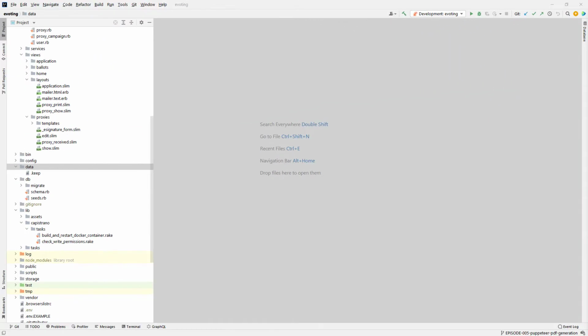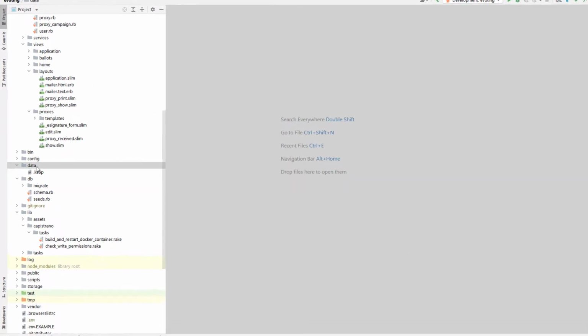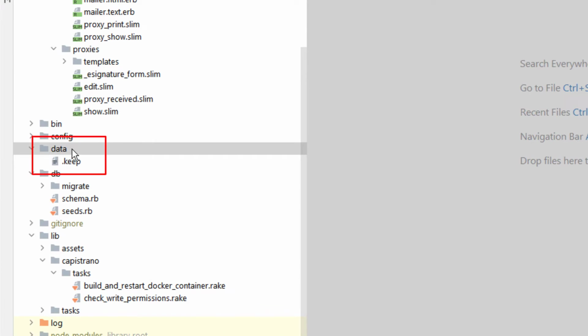All right, now it's time to start building our PDF generator using the Grover gem and Puppeteer. And the first thing I did was I created this data directory, which I'm going to use to keep all my files. We could use Active Storage here, but I'm just going to be using the regular file system to store these files and retrieve them.